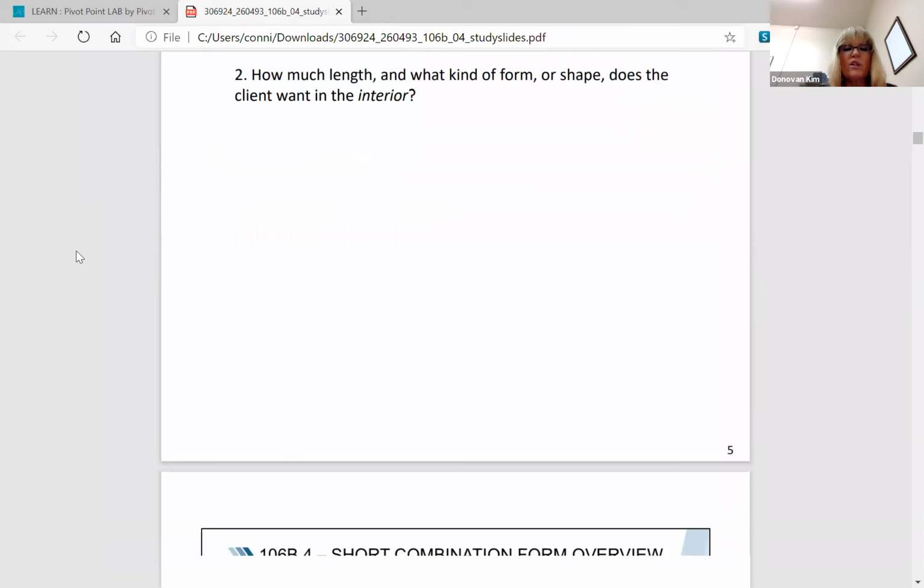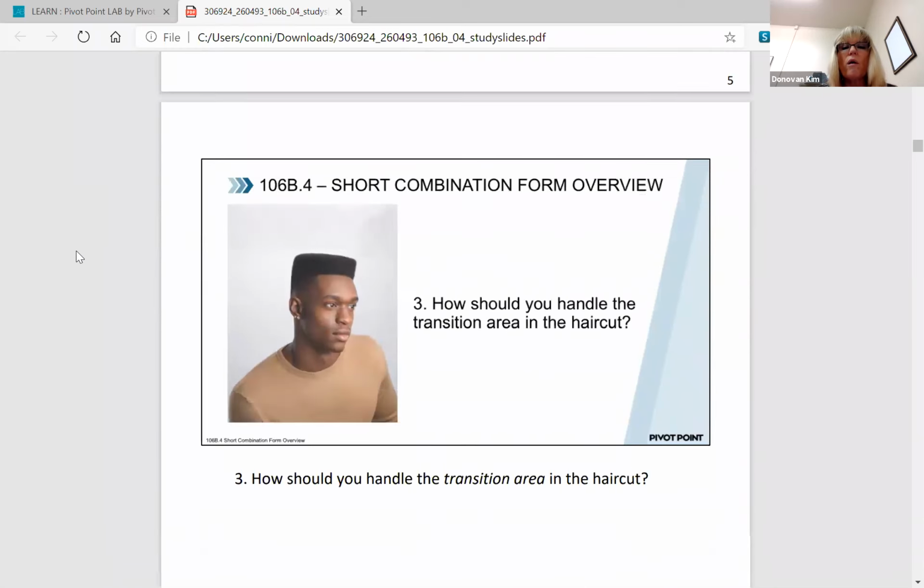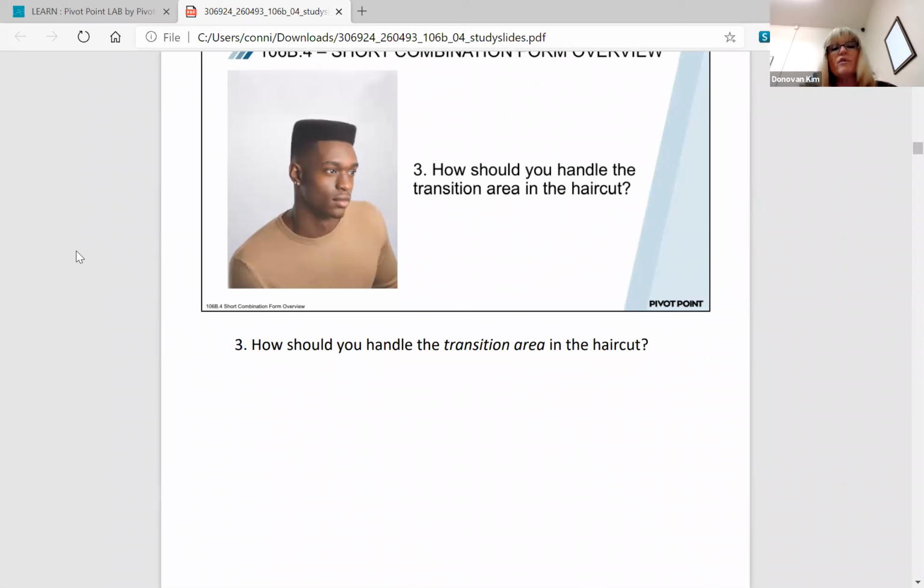And this third question is, how should you handle the transition in the haircut? That's you, because you're doing the haircut, right? Where does the transition take place between the gradation or fade or shade and form of the haircut? So again, how high, which areas of the head? If we're using the back of the head, is it below the occipital, at the occipital, above the occipital? Is it at the temple point, below the temple point, or above the temple point? So where do these transitions take place?